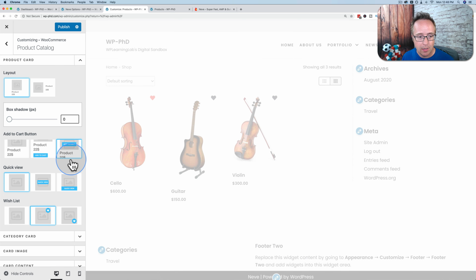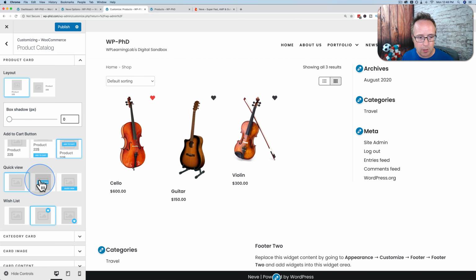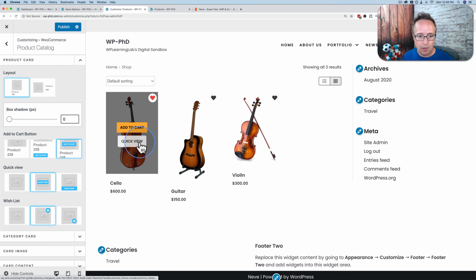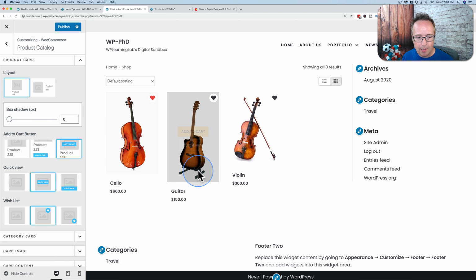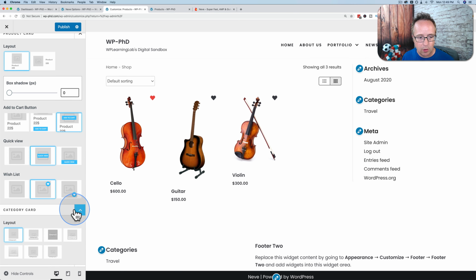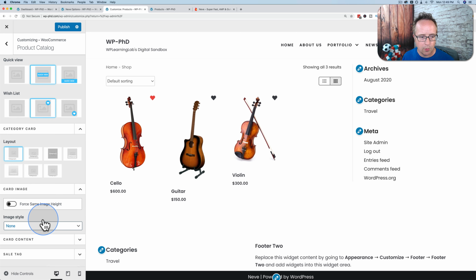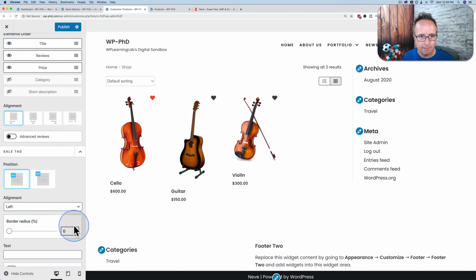This one is hover. So as we hover over something, we can see the add to cart. We can also have a quick view button, which allows us to quickly view the product right on the page here. Click on quick view, shows up in a pop-up. And those are both very slick. The category cards, you can change their display as well with similar options. We have some more card image options, card content options, and the ability to add sale tags quickly and easily.